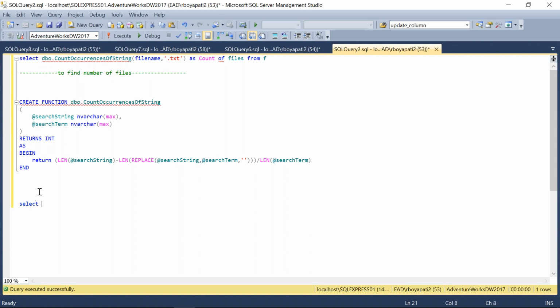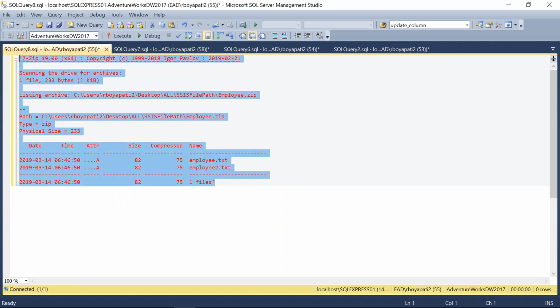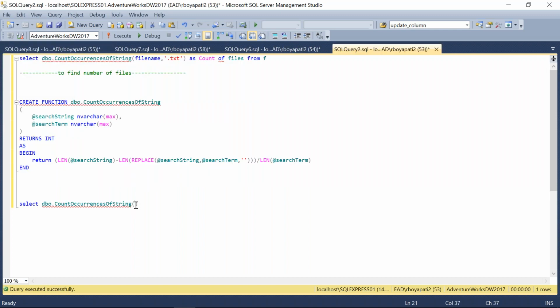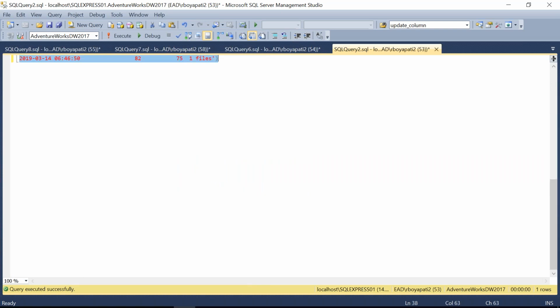Select. What is the function name? This is the function name: dbo.CountOfStrings. And what is the string? Ideally the string you need to pass from a variable, but in this case I want to give directly what is the string you want to pass. Just pass it over here.